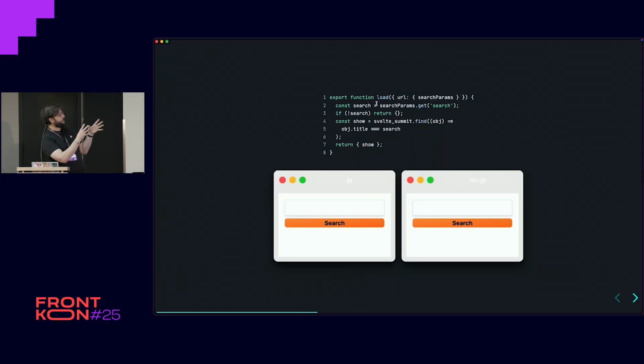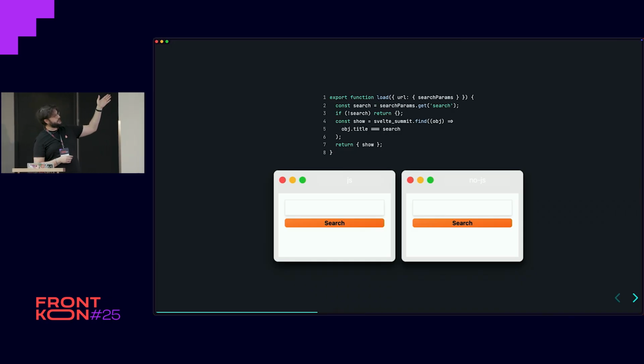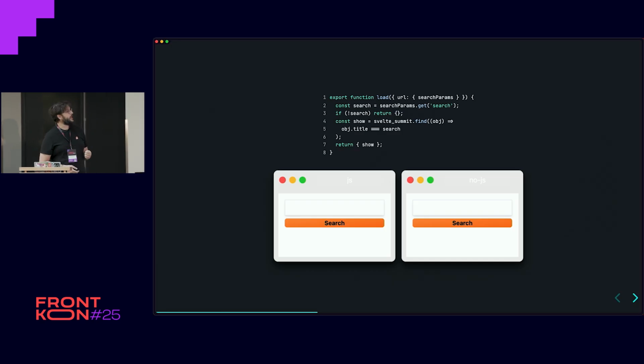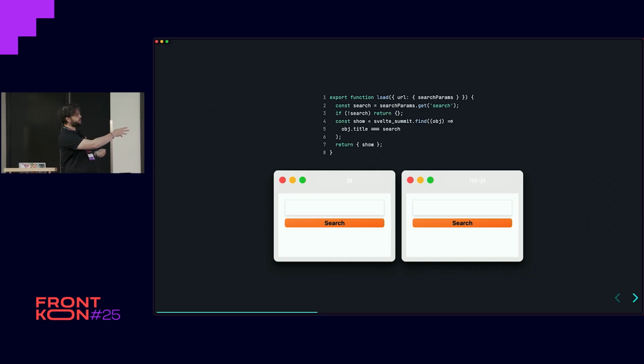And this is the load function on the other side. So on the server, what we are doing is getting the search param search of the form. If there's no search, we just return an empty object. If there is a search, we search within the Svelte Summit video collection that we have, for the Svelte Summit video with the title of search. So that's pretty easy.